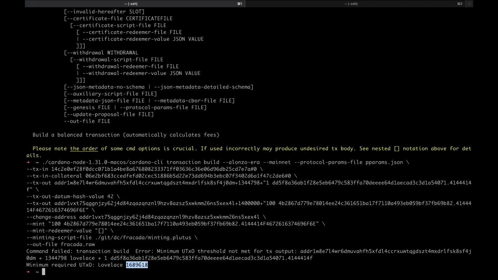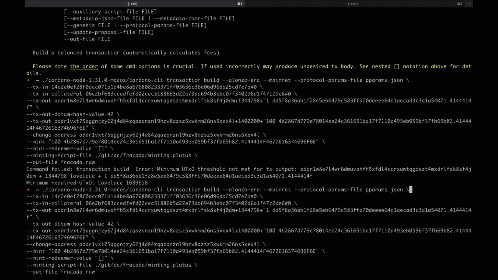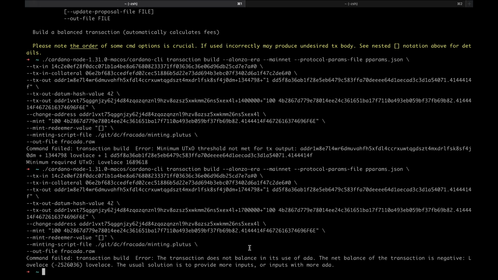It's relevant. Now, what we do need here is a minimum required that's higher than what we have right now. So what we can do is come in here and throw in additional, right? So we can just say give it 7. Maybe give this one 7 as well, just for the heck of it. We need to balance our use of ADA. Since we're negative on our ADA usage, we need to include another UTXO.